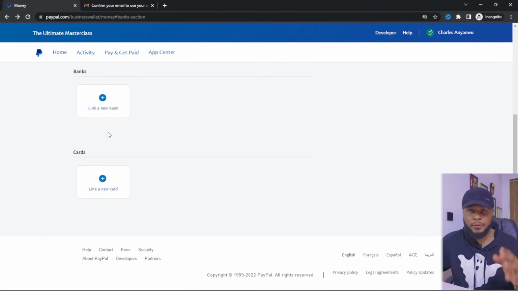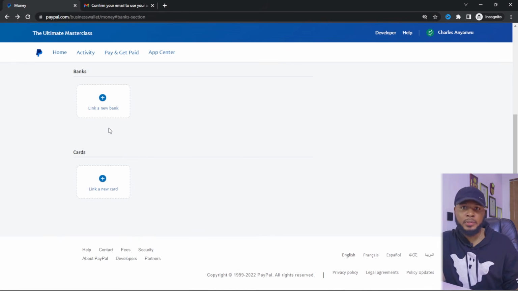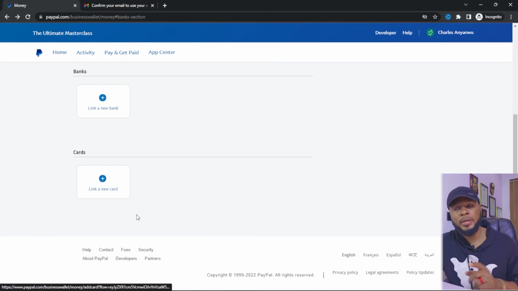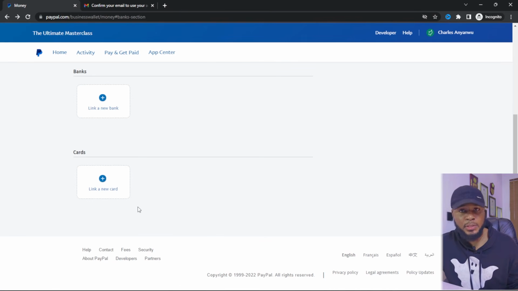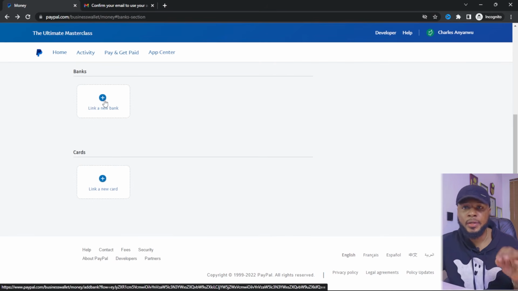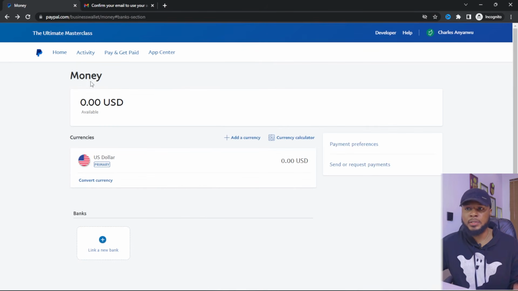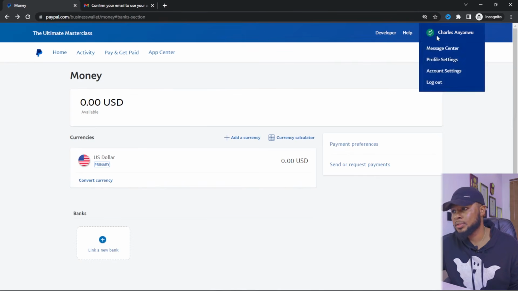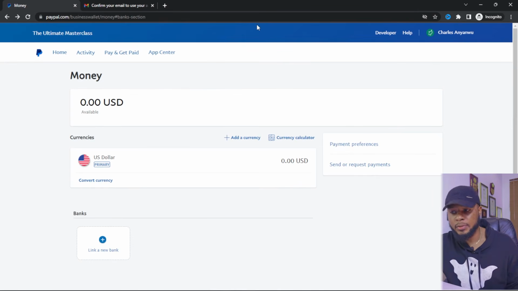Link your card if you have your domiciliary account, but you can't add your Nigerian debit card. No, you can't even add the one that you can use to pay dollars, the one that gives you $20 per month. No, you can't add that here. So it can only be a domiciliary account card or a US bank account that is working here for now. So if there's any update, I'll still let you guys know, but this is just how to open a working PayPal account from your country if PayPal is restricted in your country.